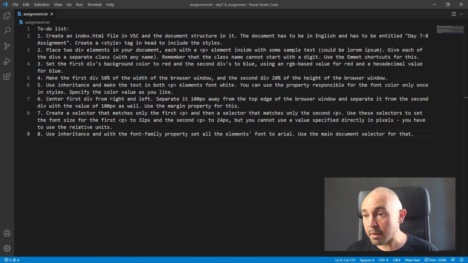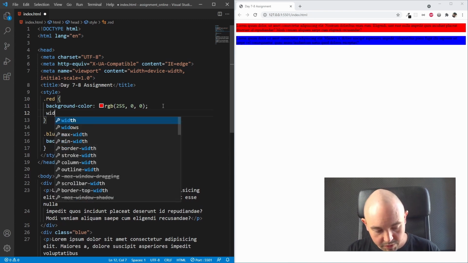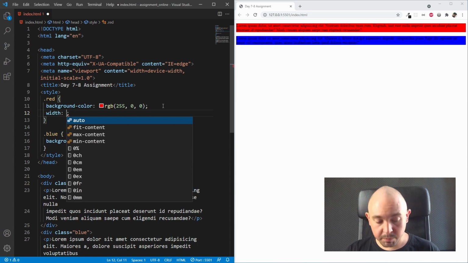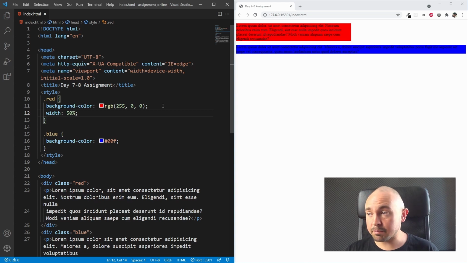Now the fourth one: make the first div 50% of the width of the browser window and the second div 20% of the height of the browser window. So let's do it. Let's go to our first div and we want to set its width. If you place 50% like this, you can score this part of the task, but you should know that this way you get 50% of the parent element, which is in this case the body, so we can assume it's more or less the browser window without those margins.